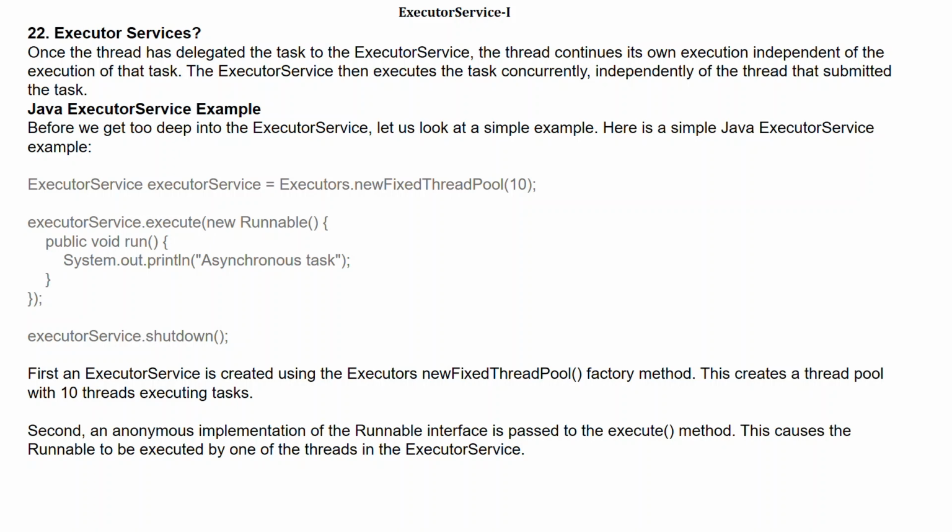Java ExecutorService example. Before we get too deep into the ExecutorService, let us look at a simple example. Here is a simple Java ExecutorService example. See an example.